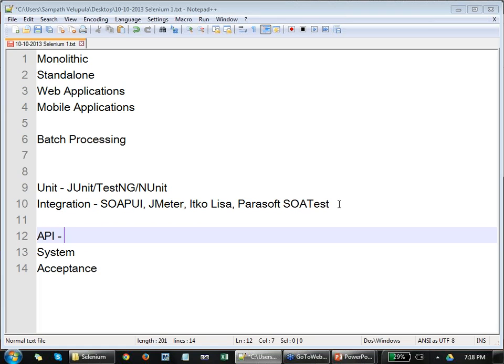I can expose it at the Java layer, I can expose you at the XML layer, I can expose you at the SOAP layer, I can expose you at the REST layer. So what does API testing mean? Testing anything which is exposed to us, that is a web service or that is a jar file. Understood?